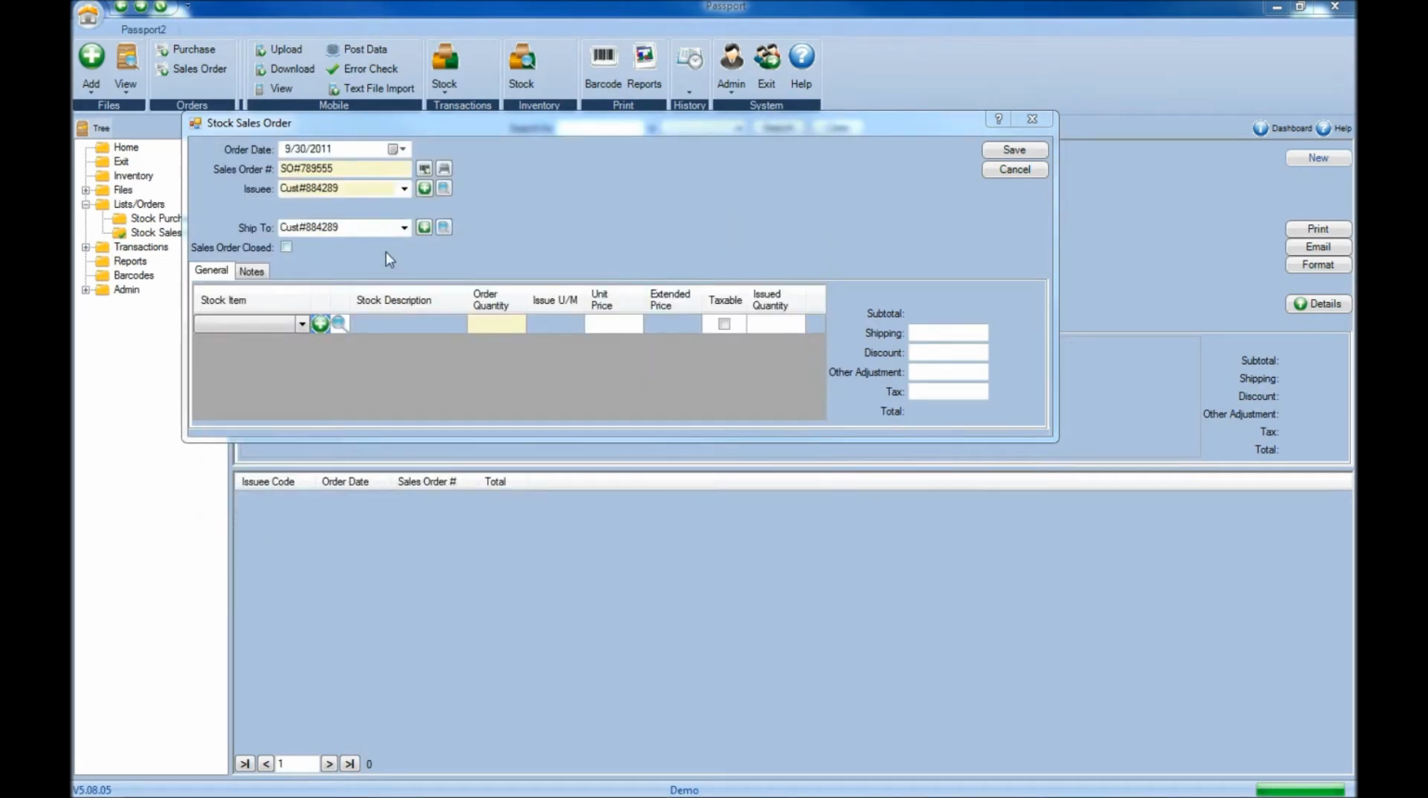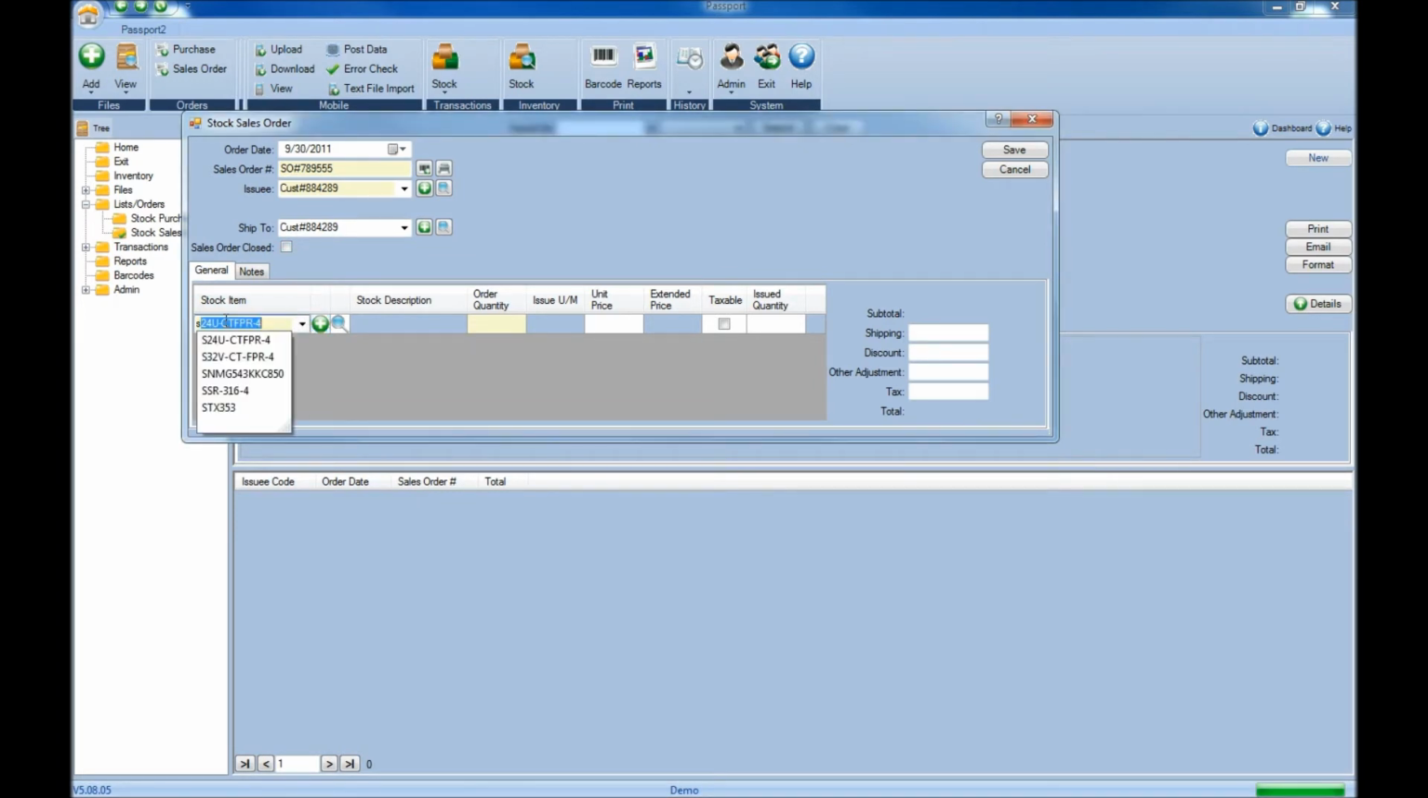After specifying the ship to address, the next step is to specify the line items or stock items that are actually going to be on this sales order. To do this, you can click into the stock item drop-down menu and start typing that stock item number so that you can just select it from the list as it begins to auto-populate.